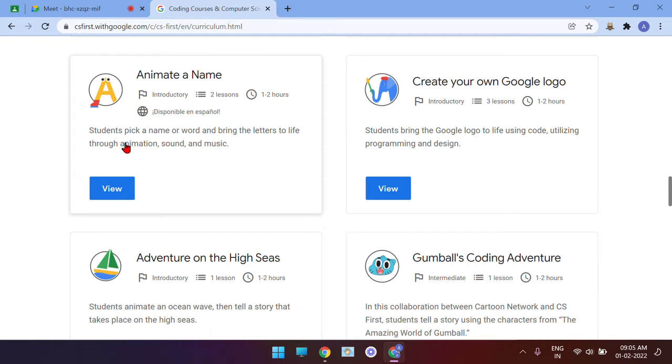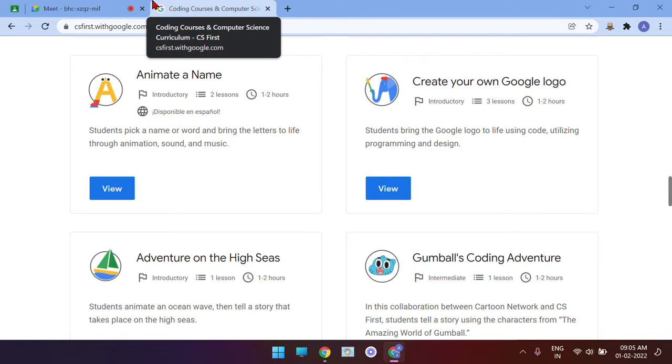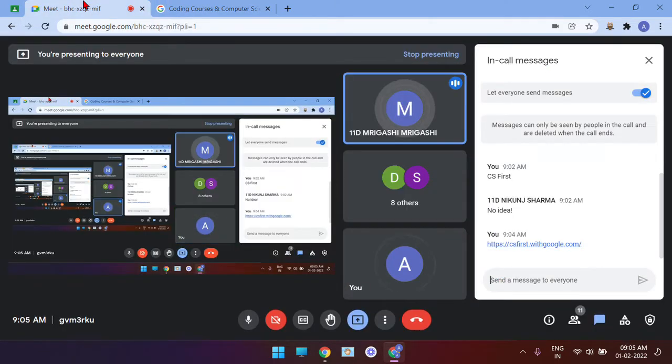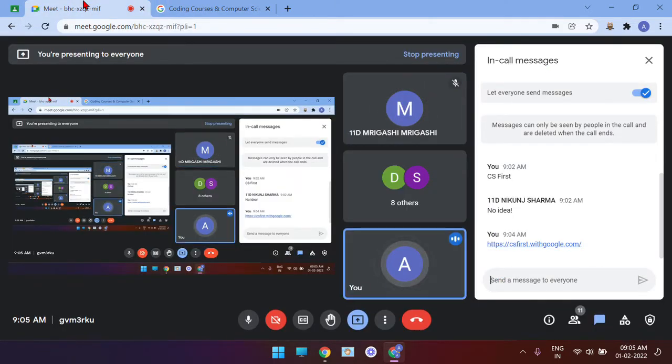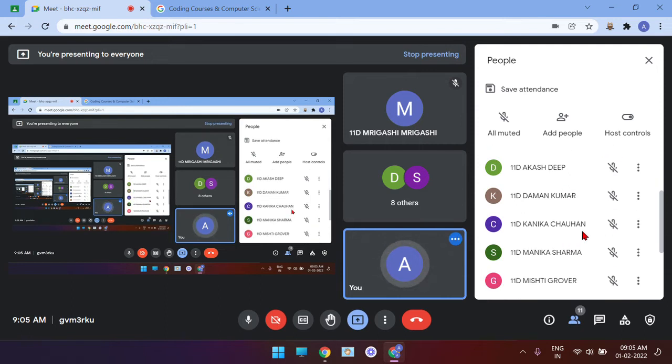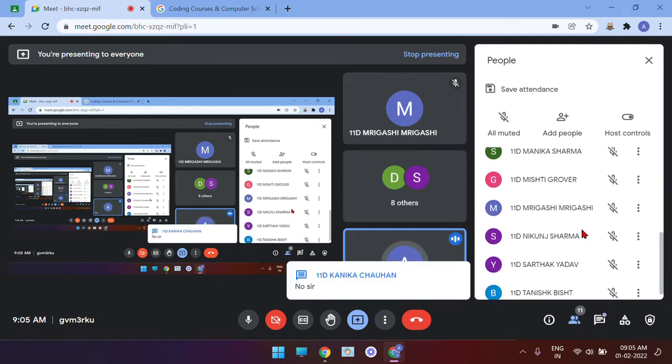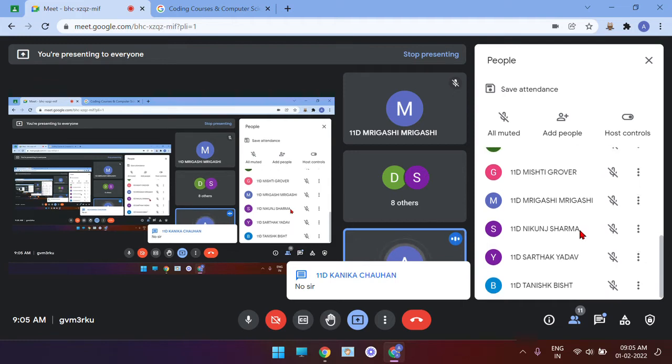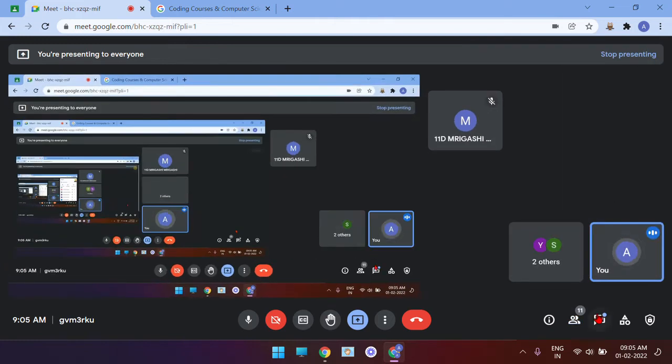Scratch programming. How many of you have used Scratch? Anyone? Okay, anyone else? Nikunj and the others, you can write in the chat box. Akashdeep, Daman, Kanika, Manika, Mishti, okay, Sarthak, Tanishk, and has anyone else used Scratch?